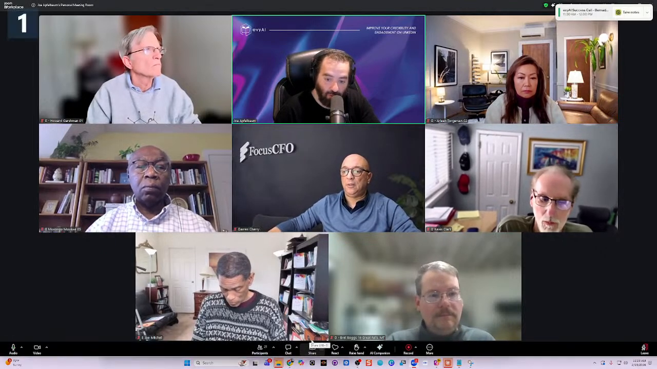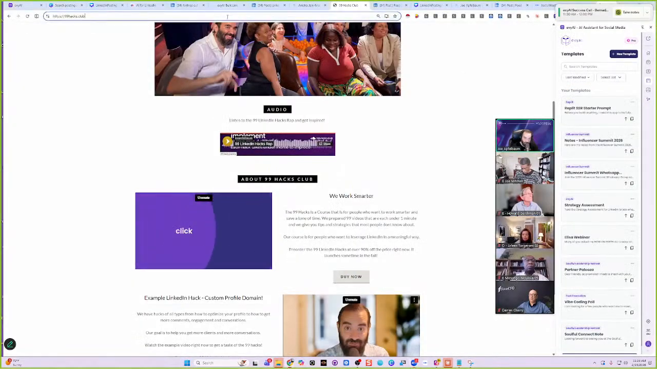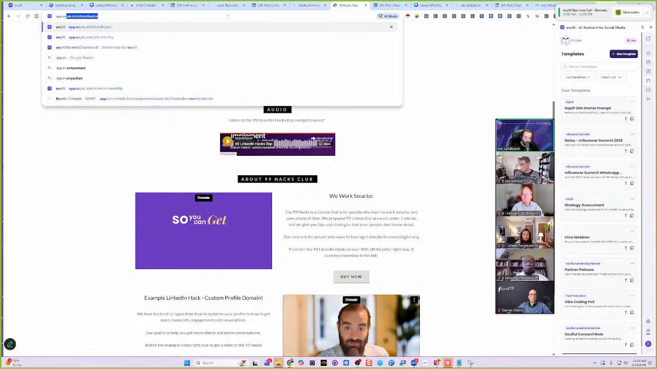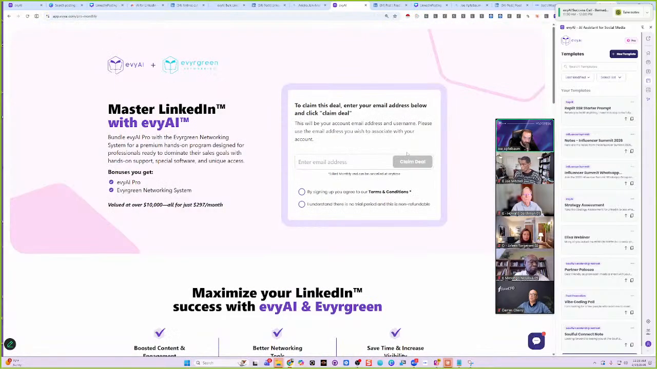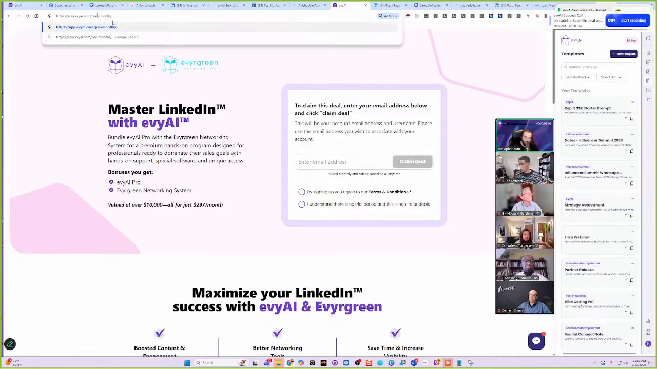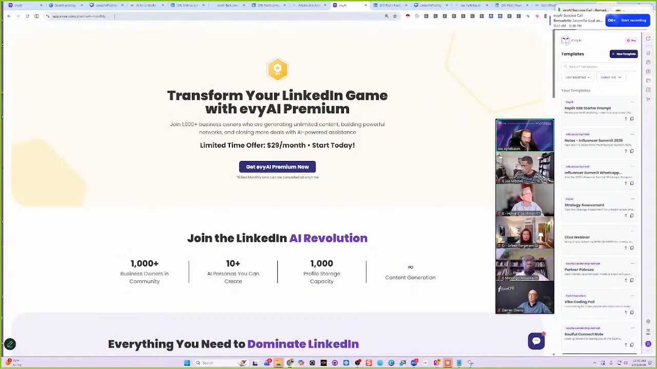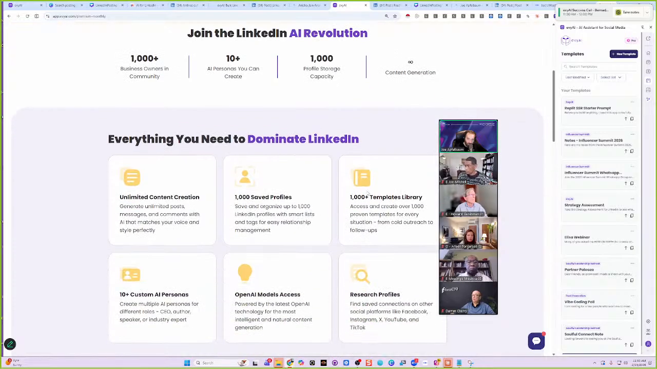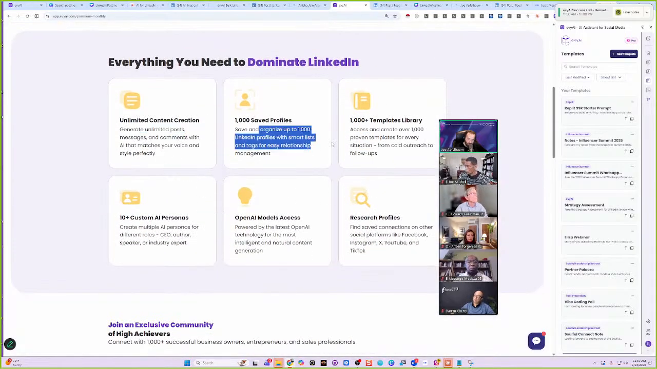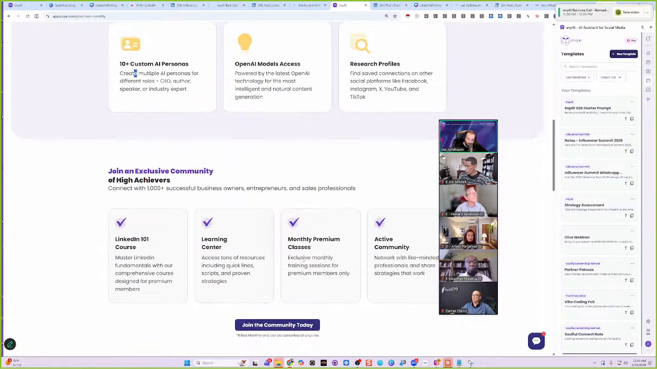I'm going to show you what one of my offers looks like real quick. You go to app.evyai.com/premium monthly. This is a $29 offer right here. Do you see it says $29 right over here? It's a simple $29 offer. It gives you unlimited content, 1,000 saved profiles, 1,000 templates, and more.